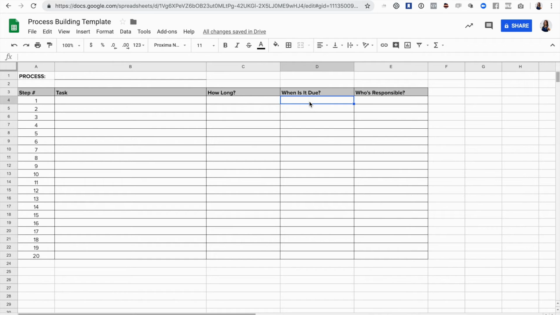And then, of course, who's responsible, as we discussed before. It might be you right now, but you may have your eyes on giving that task to someone else down the line, and that's awesome. You can also flag that here so that you know, yeah, this is something I'd like to get rid of at some point in time.